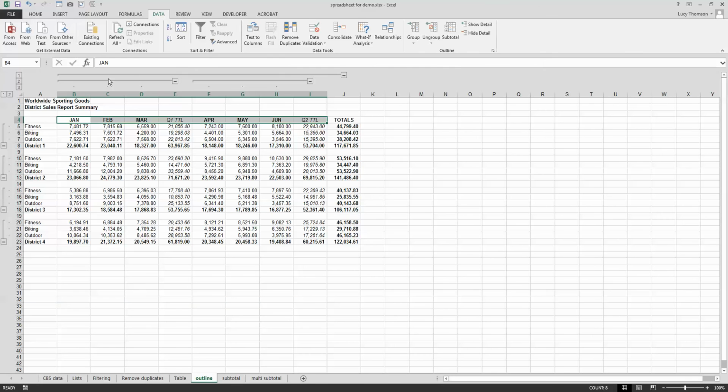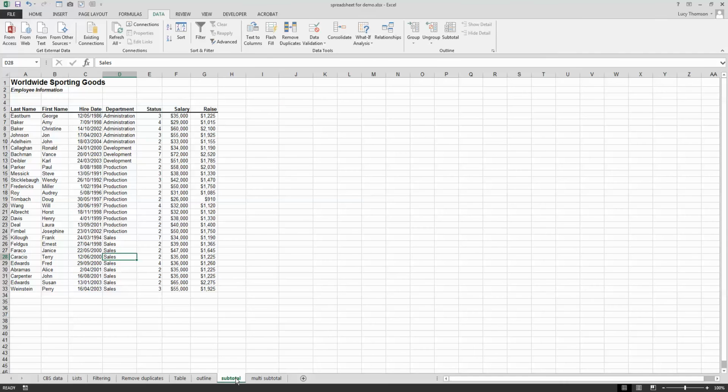So it's just these outline buttons here, and as I say, it allows you to quickly and easily create reports that allow people to drill down, which you can also do with subtotals, which is what I'm going to show you next. I'm going to go into my subtotal here. What I'd like to do with this data is have a look. Remember earlier we used the DSUM to look at how much salary we were paying to each department. Well, here I could do that just by using a subtotal, so I could see them all at once.